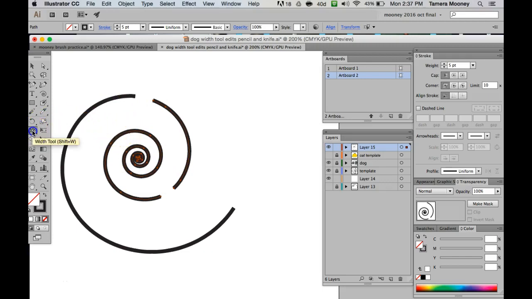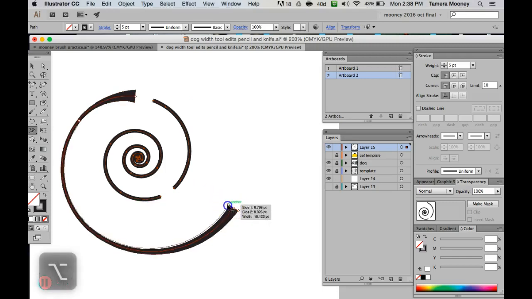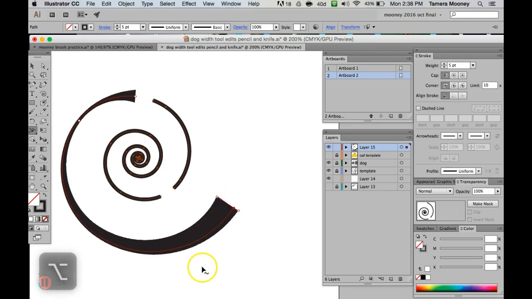The width tool is right here, and you can make things fatter. Let's make this fatter too. There's lots of really cool things. Like if I just wanted to make one side of this fat, I can hold the option key down and I can just make that side fat, which I think is kind of cool.